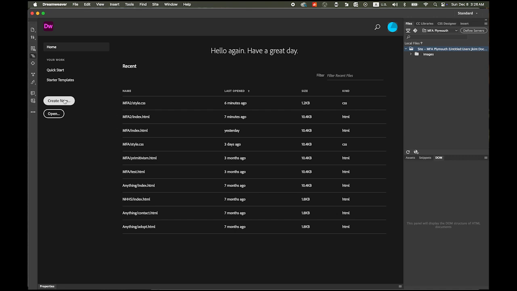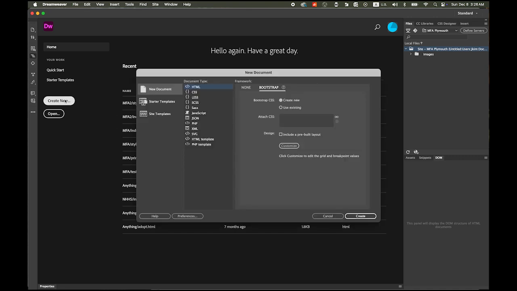Okay, now create new. We're not going to use the none option. So choose the HTML document. So new document, document type is HTML. Framework is going to be Bootstrap for the responsive website. And we're going to create a new one, we're not going to use the existing ones. So create new. And then please uncheck this, include a pre-built layout. We're gonna start from very scratch. Create it.